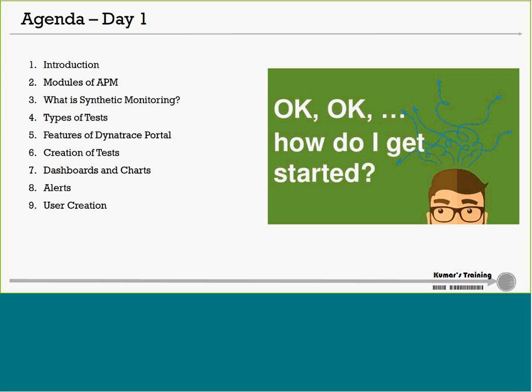So the agenda is introduction. I'll just give you a small introduction of what Gomez is. What are the modules of APM? What is typically meant by synthetic monitoring? What are the types of tests? What are the features of the latest Dynatrace portal that we are having today? The creation of tests, like we will create some of the tests, run and check how it is working from various locations and all that.